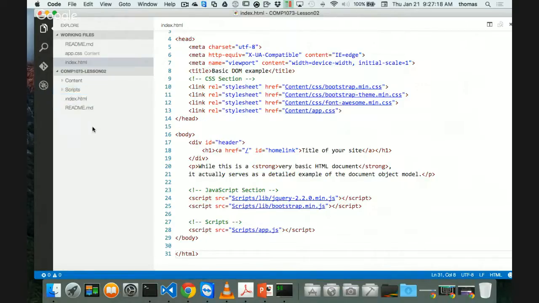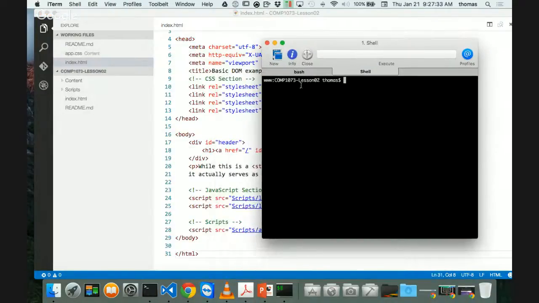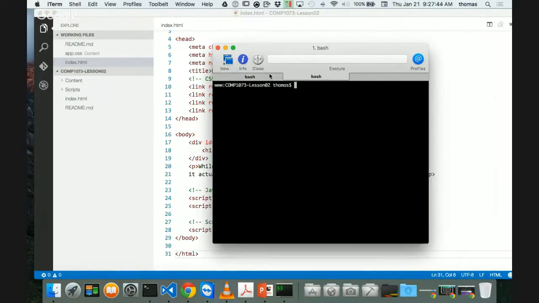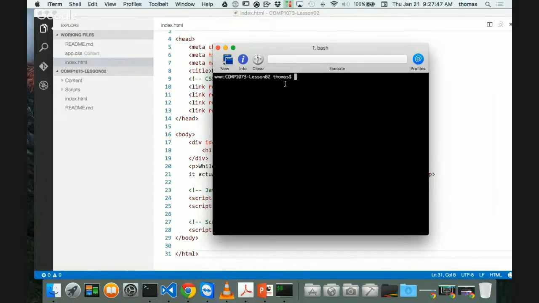So let's do that. In order for me to get to the folder through Visual Studio Code, I'm going to right-click and go to Open in Command Prompt on the Windows machine. On Mac or Linux, it'll be Open in Terminal. What this does is bring up the exact location of the folder where I'm going to set up my Git repository. Mine would be COMP1073 lesson 2 as an example. That's where my folder is. Now that my command prompt or terminal is pointing to the exact location of my files, I can do an initialization. I have to initialize my Git repository.